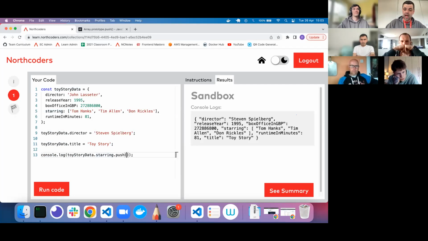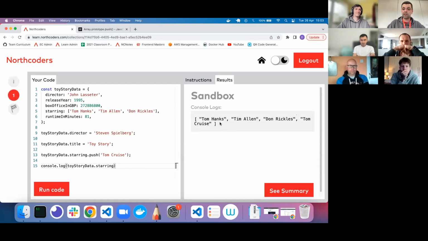Let's push. I can't remember who else was in that. I think Tom Cruise was in the remastered edition of Toy Story, I seem to believe. In fact, no, I don't want to console log that. I just want to run that. So I'm going to say Toy Story data.starring, which is this array. Once it's an array, we can use that push method that we already explored. And now if we console log Toy Story data.starring, after that's taken place, we can see that that array now has Tom Cruise at the end of it.